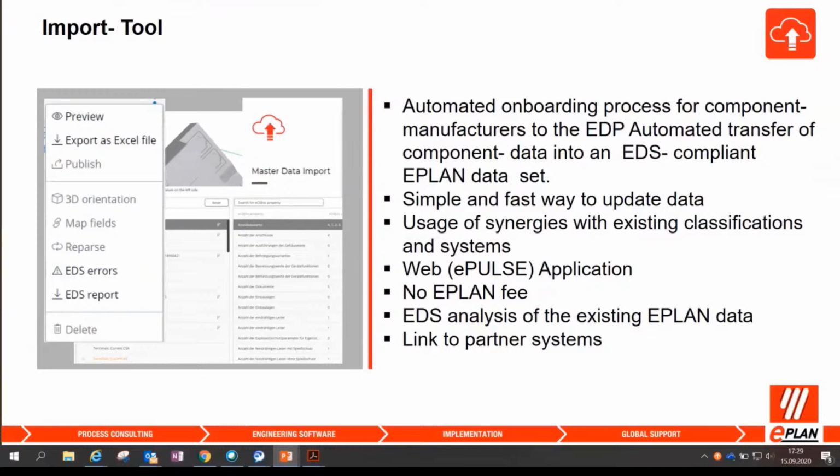Some few words on where you can find it. This is an ePulse application. This means you don't have to have any EPLAN skills or any EPLAN licenses or something like that. You as a product manager can use this tool very easily to get the parts into the EPLAN data portal.